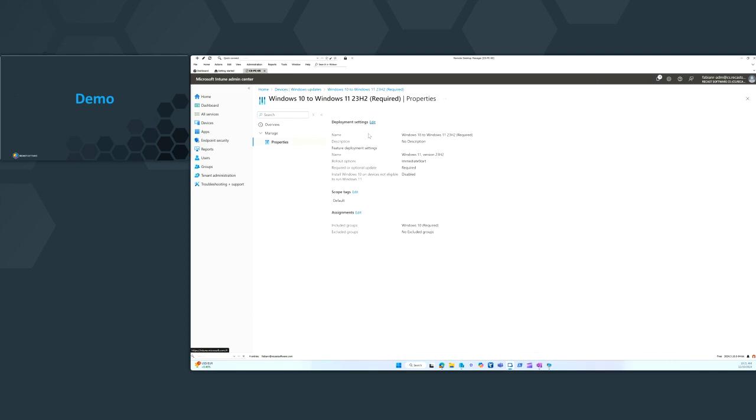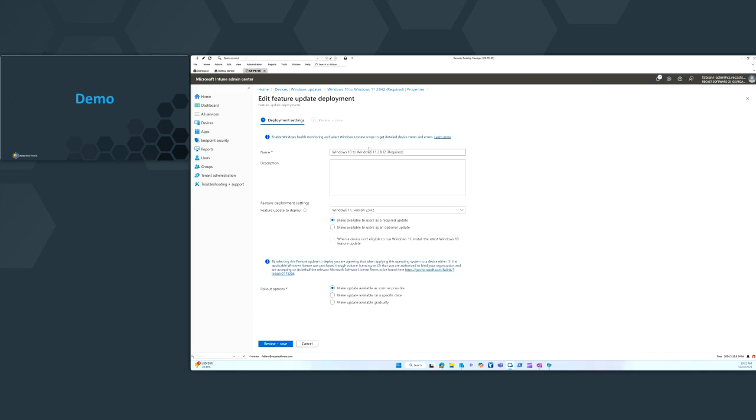So here, let's go over to the deployment settings. I gave my deployment a name, and I set it as required. And in the feature update to deploy, we're going to select Windows 11 version 23H2. And you can go ahead and select the one that you want and feel comfortable with. But in my case, I just selected version 23H2, and we can set this as a required update. And you can roll this out as soon as possible, on a specific date, or make this available gradually. In my case, I set it to as soon as possible.